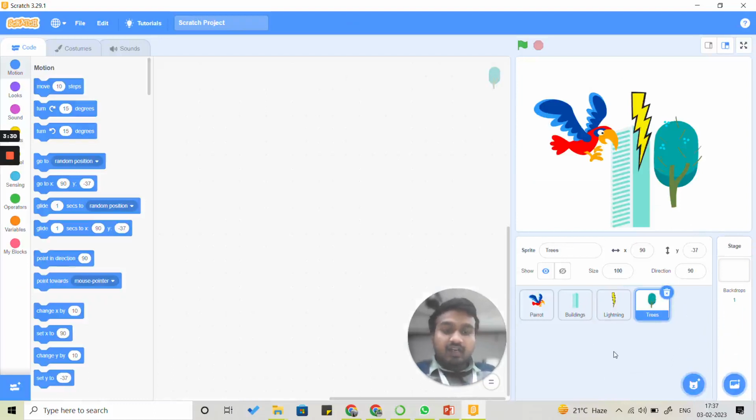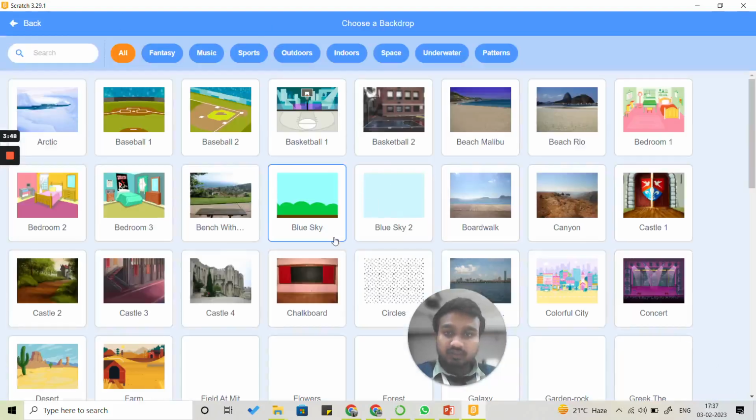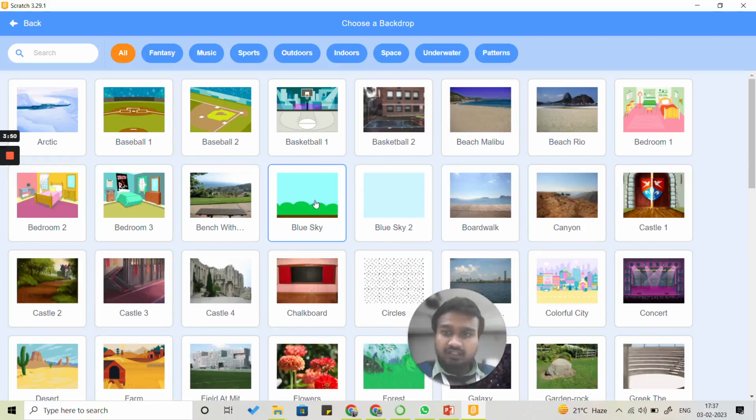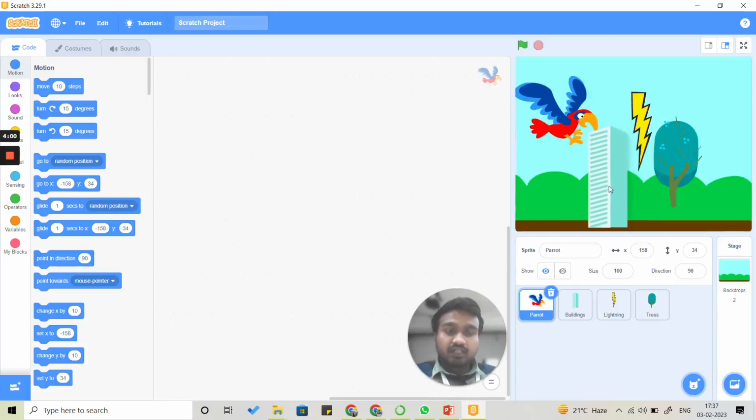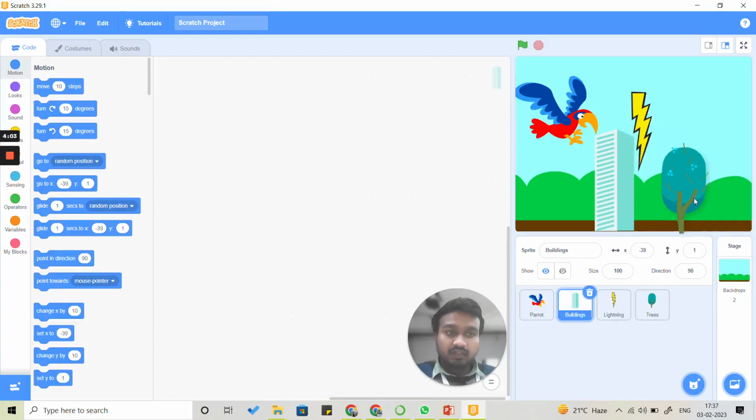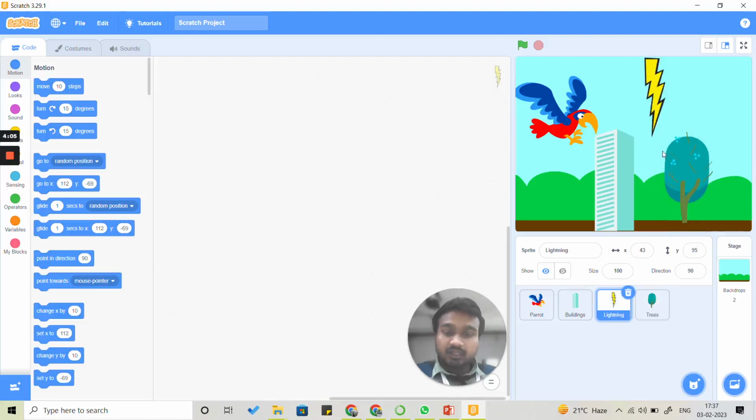All right. Now we need to insert some background picture, the backdrop, so that it actually looks like the parrot is flying throughout the city or some place. And that is why we are going to choose our backdrop. We'll click on this and we can select this only, the blue sky backdrop. Let's select this one. All right, now we need to start writing the code. We need to code this and make it work.